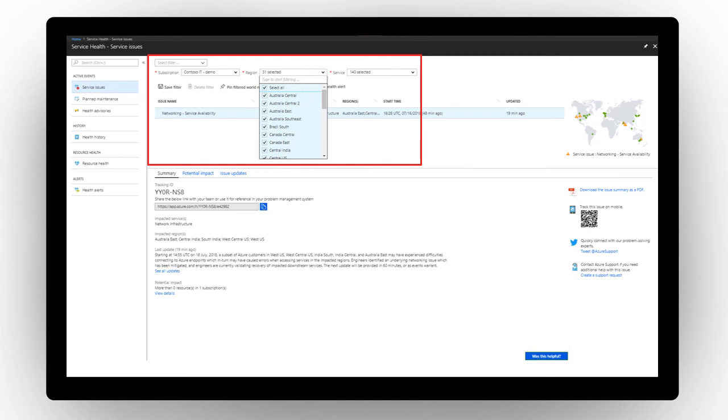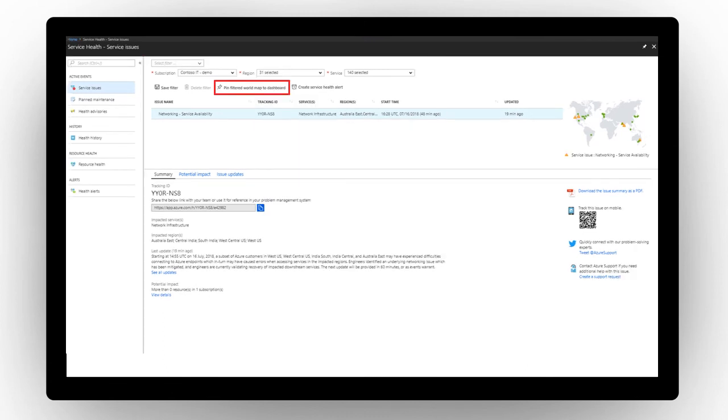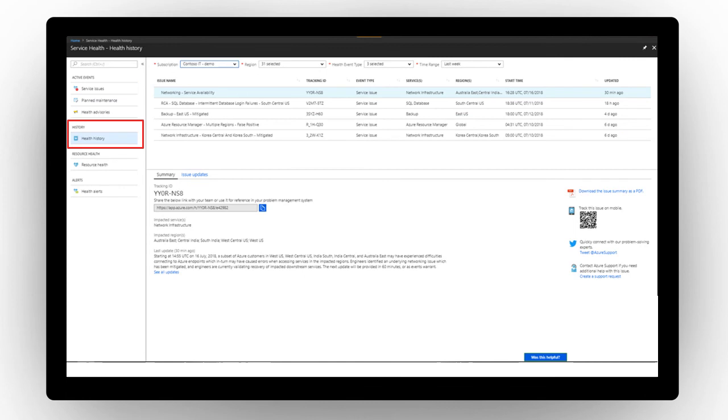Of course, your service may only be deployed on certain regions, so it may make a lot of sense to filter alerts or service outages per region. You don't want to see service outages in a region that doesn't actually run your workload. You can pin a filtered world map to your dashboard, so you can see, in this case, this little world map right here to show you which regions are actually affected. You can do health history, so previous service issues, previous service outages or planned maintenance that affects your subscription.